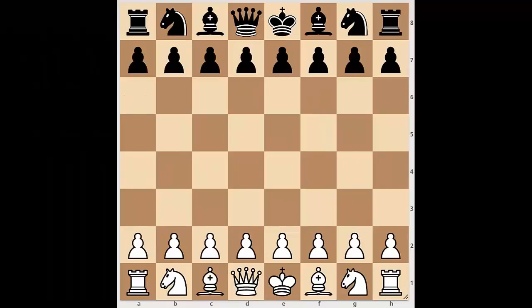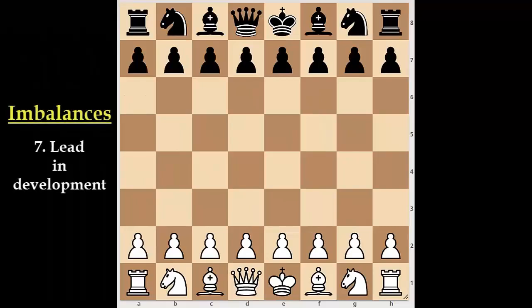In this next example, we're going to take a look at a lead in development and the opportunities that it creates. A lead in development is a very dangerous thing. And as a rule, if you are behind in development, you should try to keep things closed until your king is safe and castled, and also your other pieces are developed to active squares. Opening gambits are based on creating an imbalance of material versus development, and they can give the attacker some quick wins if the opponent allows the position to open up.